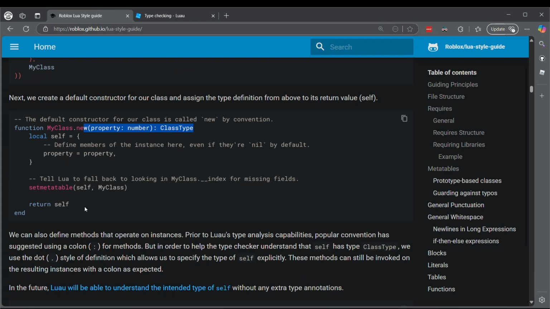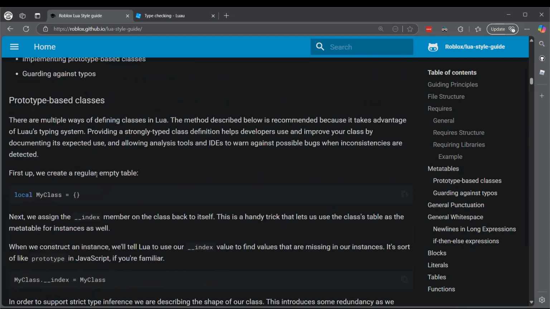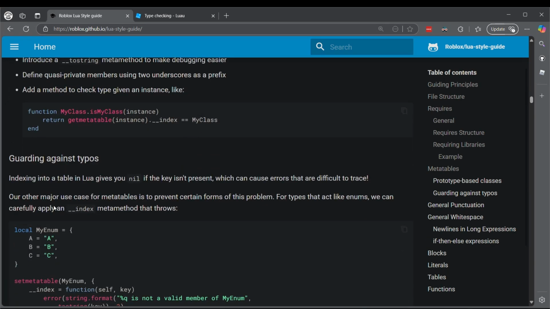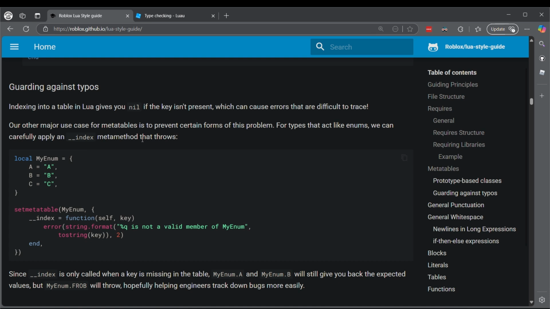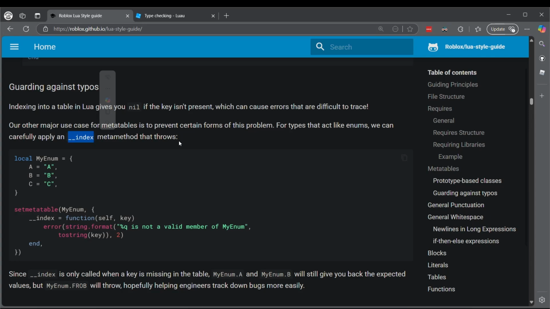Not to mention, again, if you're calling self, it knows what self is, it knows what it includes, no matter where you are in further functions like add one, right? So it's going to autofill a lot easier, which makes the whole script a lot easier to write once you've done the type annotation here. But aside from that, guarding against typos is another great way to use metamethods. So you can use the dunder index. I say dunder, it's not the way it's usually said in Luau or Lua, but I come in from Python, you might be familiar with dunder. So dunder just means double underscore.